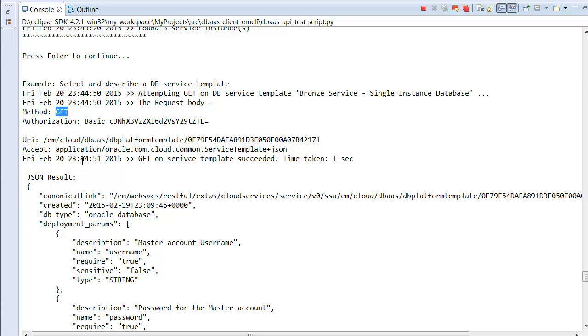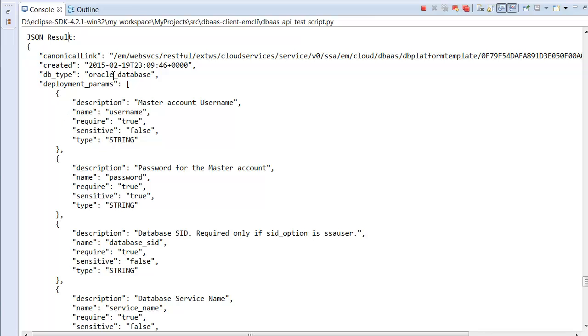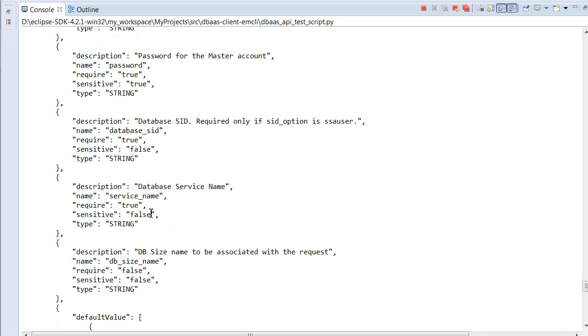If you recollect, in the graphical interface we had chosen the service template bronze service single instance database. So via the APIs we do a GET on the same resource, and now we can see various details about this service template. The service template was created on this date, this is the time, and there are various inputs that are required, like the master account, username, password, the SID, service family, etc.